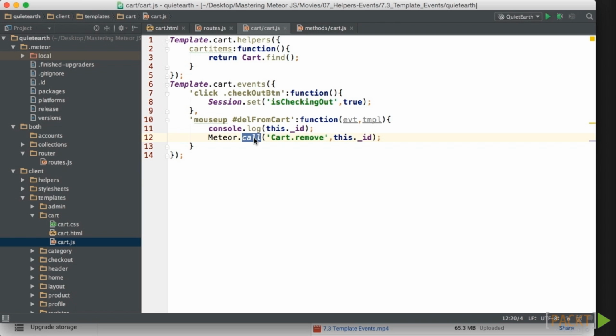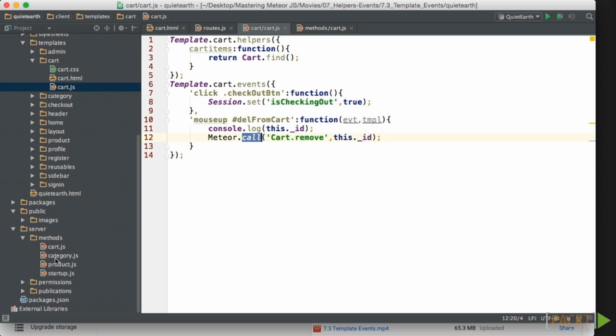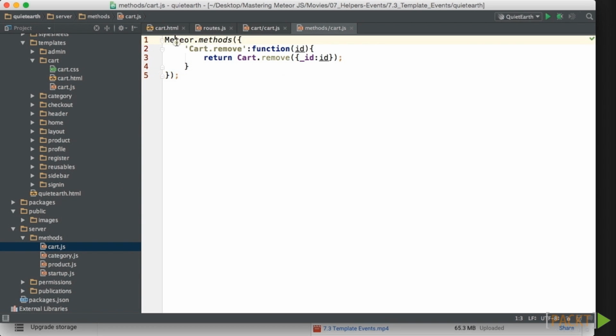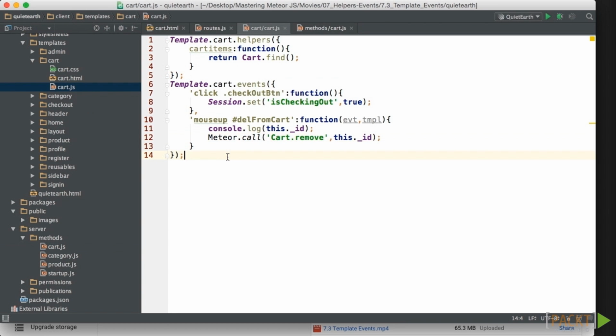This is the way that you access your server-side functions, and they usually exist inside of a Meteor methods block. So this is where we put our cart.remove, and then you're able to call that. Now, if you wanted to click on multiple different things within the template and run that same function, you wouldn't want to type this code each time.